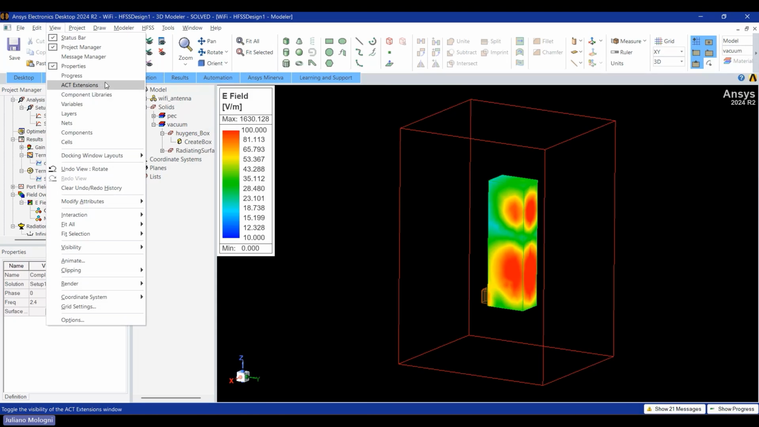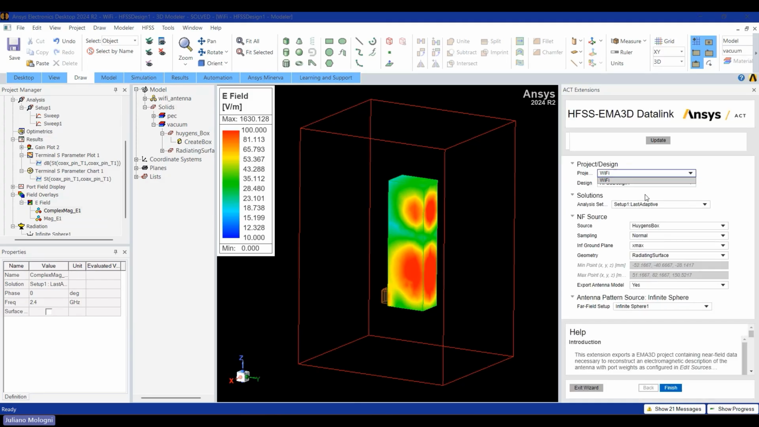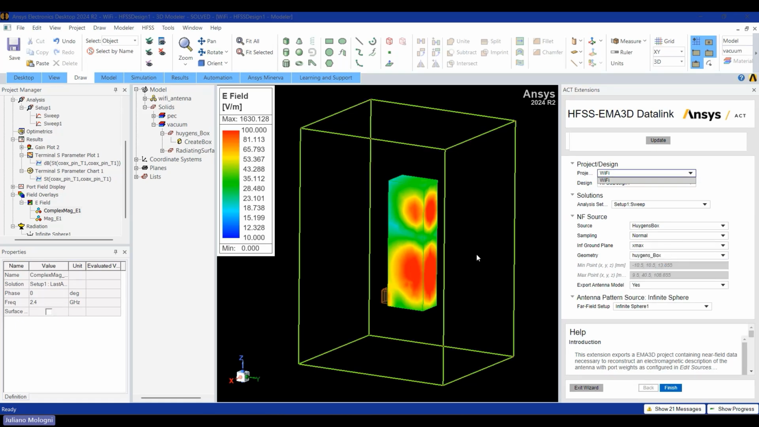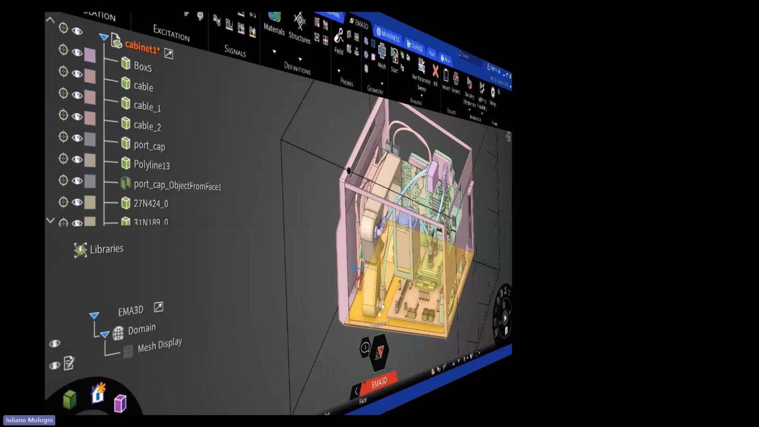If you go to view ACT extension, it's going to open this window on the right-hand side where you have this HFSS EMA 3D link where you can specify the sweep, the frequency sweep. You can specify the Huygens box that you want, right? And you can just click finish and you're going to generate some files, right?